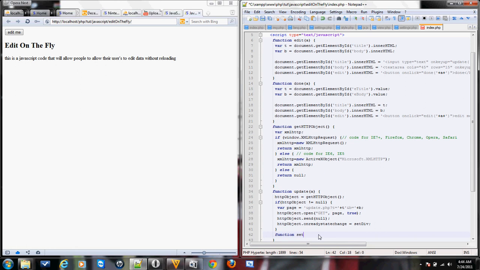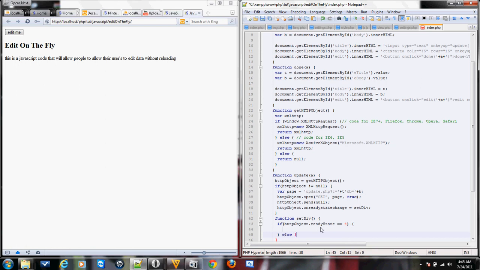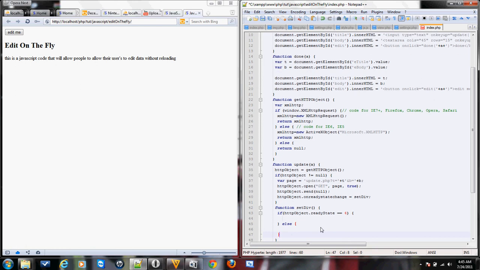Now, function setDiv. Alright. If HTTP object. Now this is saying if the state it's in, onreadystatechange, changes, then we call this function. So now what we have is readyState equals 4. 4 means the request has been sent and we have been sent data. 1 means it's beginning, 2 means it's passing through, 3 means it's sending data, and 4 means it's successful. If it's at any other, that means it hasn't done the work.